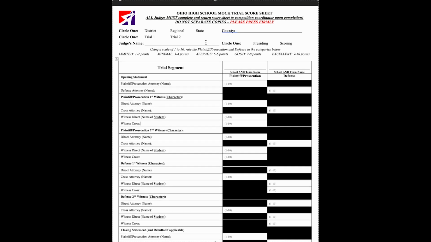So this is a blank score sheet from the defense perspective. So we have to fill all this information out. So we are going to choose district, regional, or state competition. For the purposes of this tutorial, we are calling it districts. Then you also need to write in the county in which you are competing. So for the purposes of this tutorial, we will call that Franklin County.